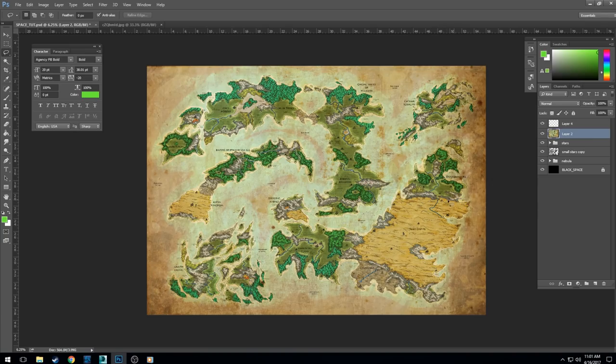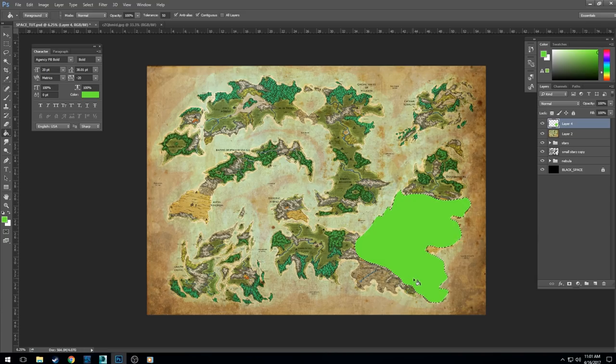Because now all I'm going to do is roughly, and there's no reason to be very specific here, roughly just draw around the old space that the empire used to have. Come to the layer, fill it in. Really doesn't matter what color I choose. Make a new layer.